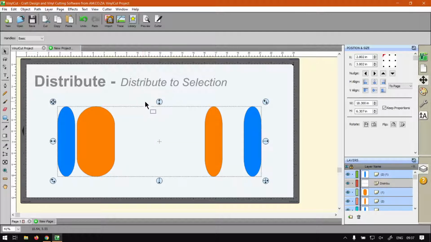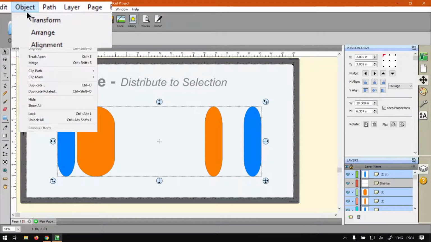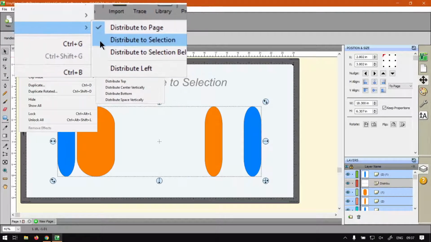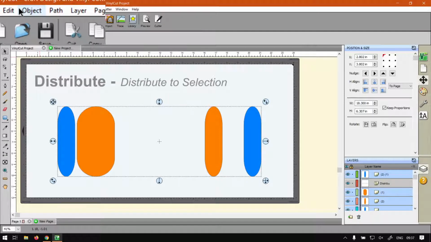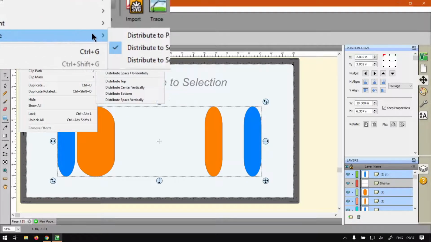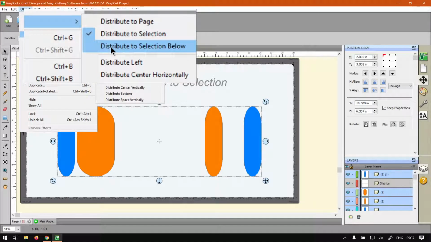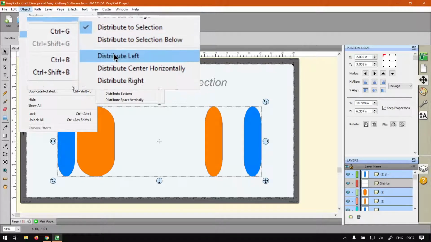First of all, we want to make sure it is enabled. So we go on top here to Object under your main menu, navigate down to Distribute, and then under the first ones we'll go to Distribute to Page. We click on this, then if we go there again, Object, Distribute, we will see that the check mark is selected. Now with all your objects selected, we've got a few different options here.